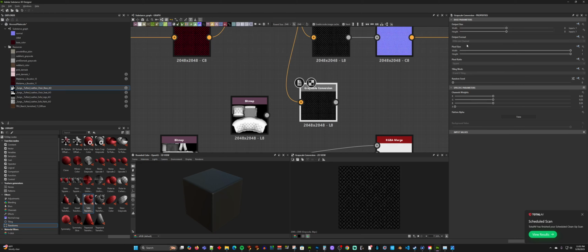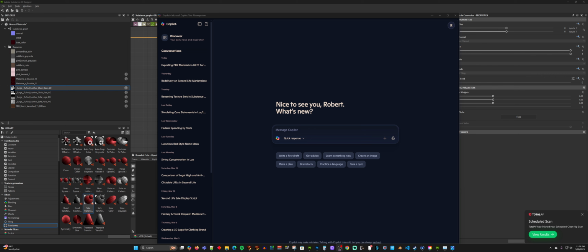Huh? I know it's in here somewhere. Output size, pixel size, tiling mode, random seed, channel weights, background value. All right, so here's a great way to learn how to use Substance Designer or Substance Painter or really any program. I use Copilot, and so I have this question. I'm going to ask it right now.